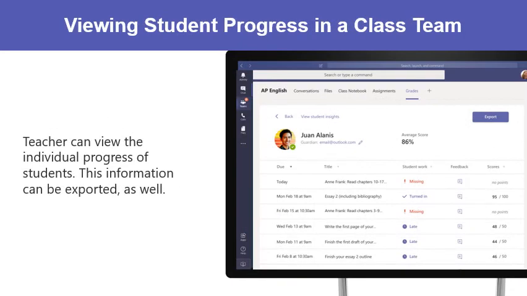Teachers can select a student from the grades view to see their individual progress. This information can be exported by clicking on the name of the student from the gradebook and clicking on that export button that's in the top right.